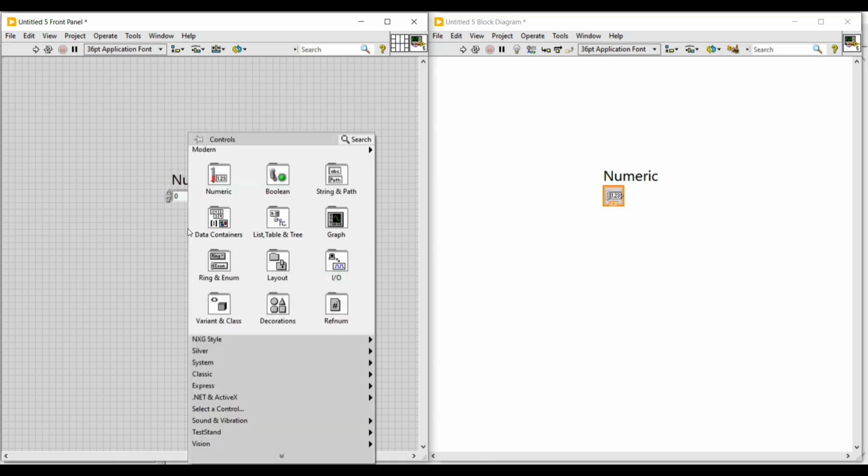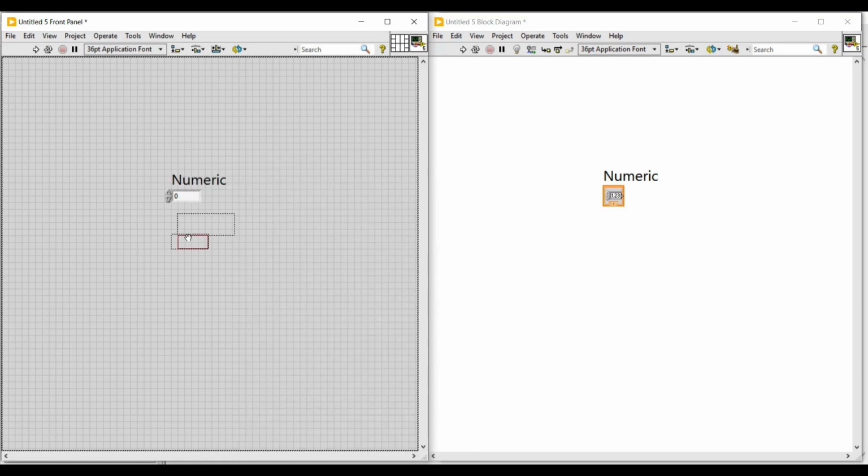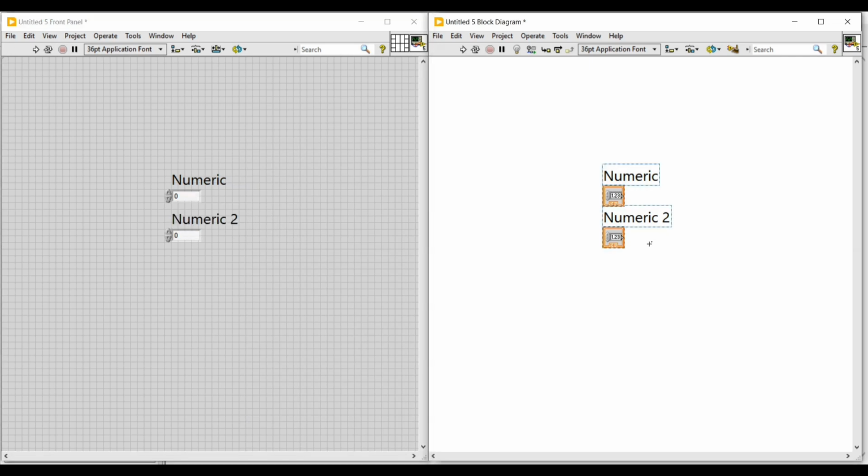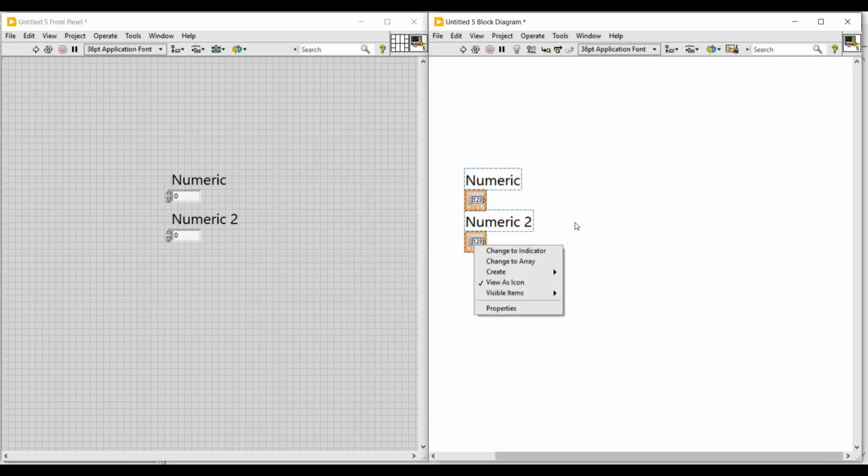To disable a particular section of our block diagram, we use this diagram disable structure. Let us see how it works. So first on the front panel, I am placing two numeric controls, and these two controls have also been placed on the block diagram screen.